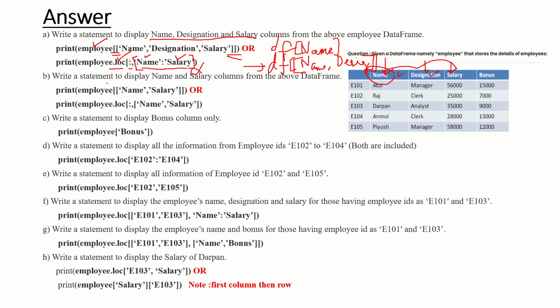Now the second question is: write a statement to display name and salary columns from the above. This is the one I have explained before. With loc, every row has to be displayed, and the columns are selectively given, so you can give name, comma, salary. Since it is a selection, you have to put a square bracket here. Or without loc, directly data frame of double square brackets, and inside that you can mention the columns.